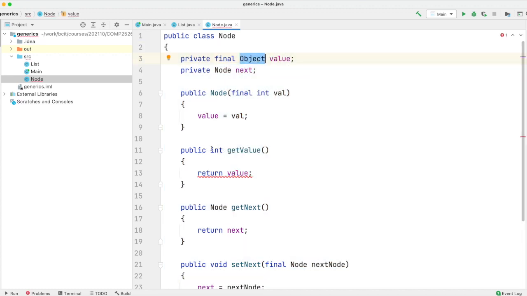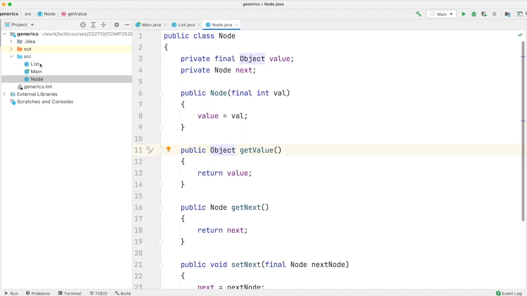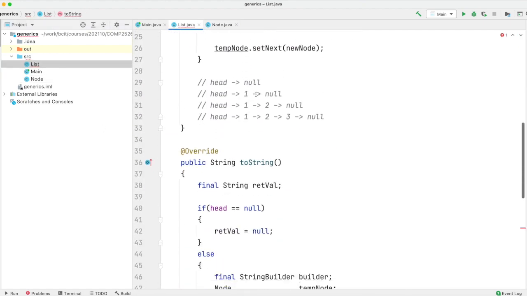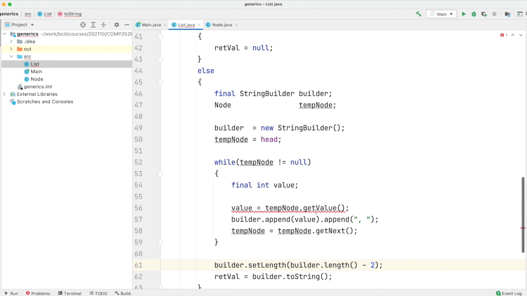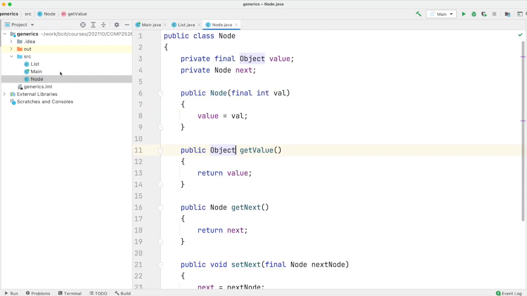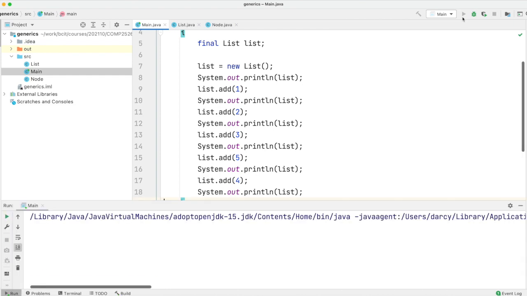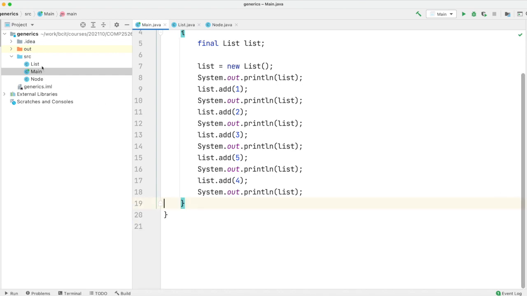Right? And we'll just make this return object. And that's happy. And we'll go to list. And it's not happy because it doesn't know about this. You know, we have to set this to object. And main is happy, and let's try running it. And it's all good. It worked out great. The problem is, I can do funny things now.